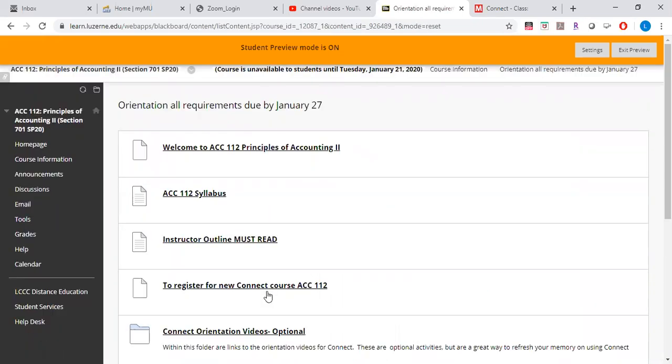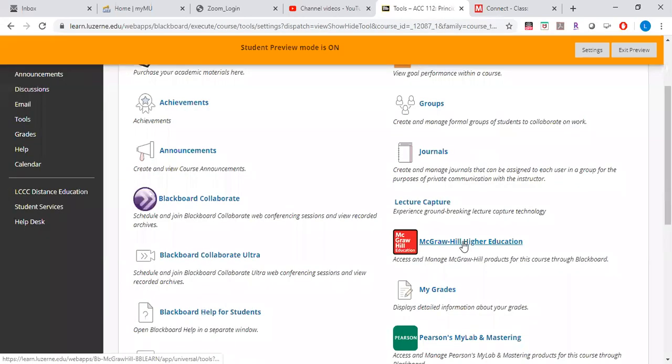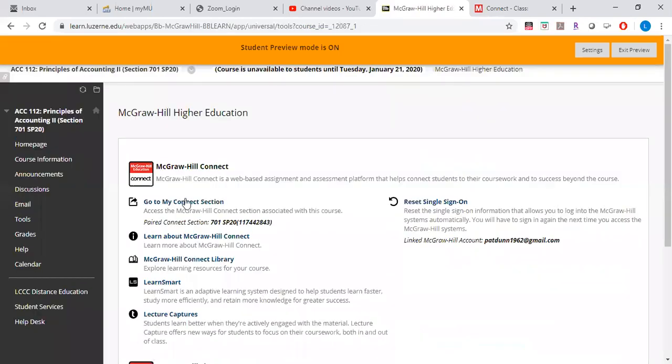The next thing you want to do is register for Connect. So those of you who did complete Accounting 111 in the fall, very easy step process. I'm going to go away from this page, but you're going to click on your Tools option. And even if you didn't take Accounting 111, this is how you're going to register. Tools. You'll scroll down to McGraw-Hill Higher Education, and then you're going to click on Go to My Connect section. I'm not going to do that now because I'm in instructor mode, but that's what you will do.